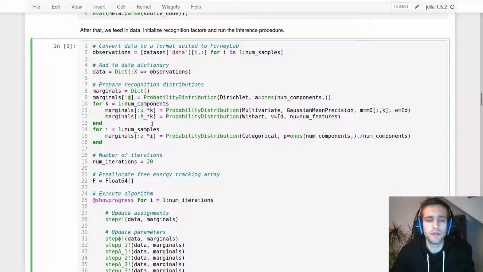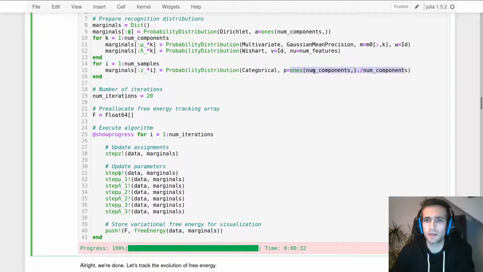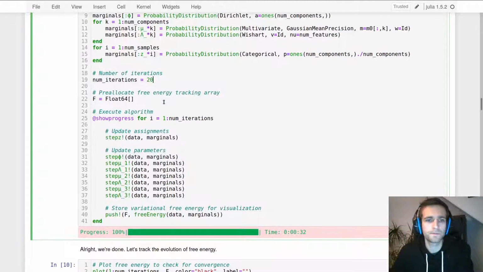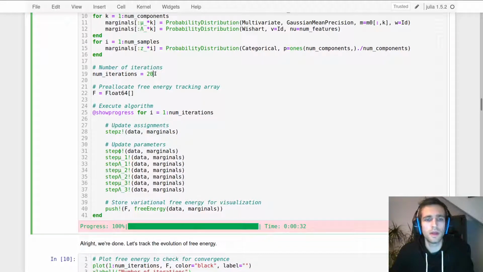The assignment variable is categorical, and it's also initialized to a uniform probability for each of the options, for each of the components. We'll be using 20 iterations, and here I'm pre-allocating a list of floats to track the free energy in each iteration.